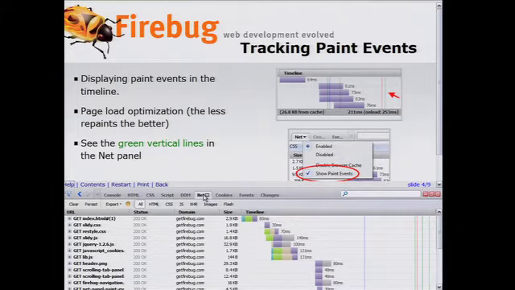One of them is we added the ability to see the paint events. So if you use the little drop down there to turn on the browser paint events option, then you'll see little green lines on the timeline that correspond to when the paint events happen. And since you guys are all performance gurus, you'll know how to use that information to make the actual user experience faster.